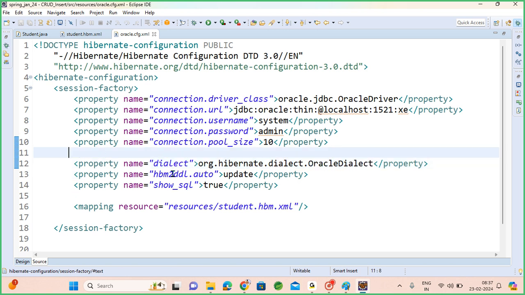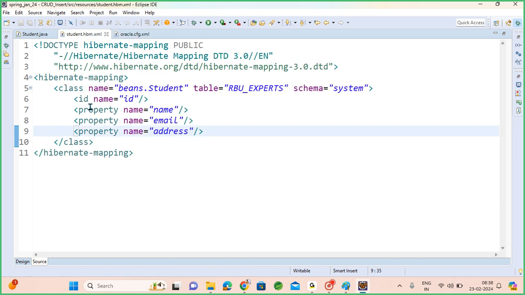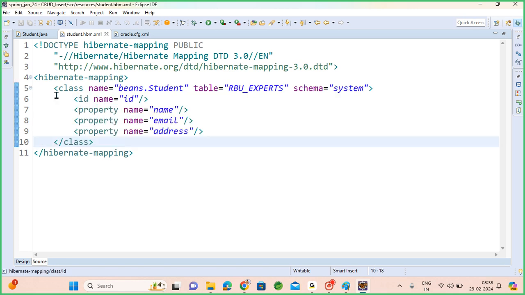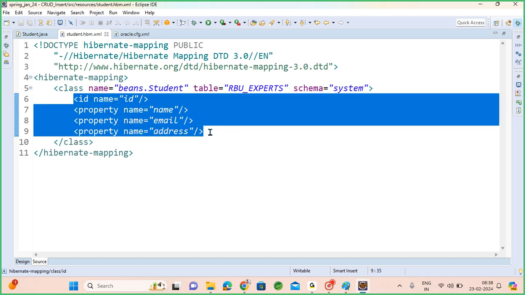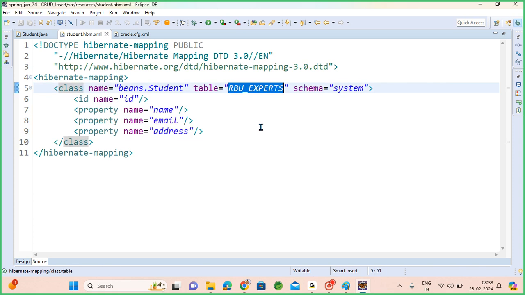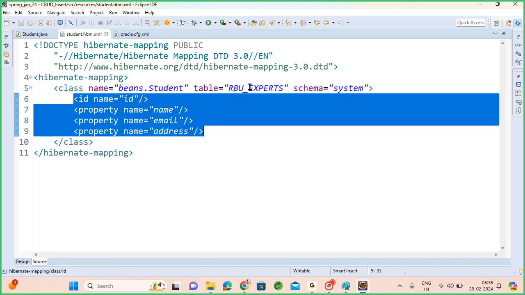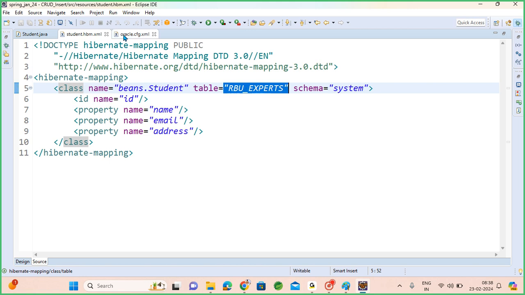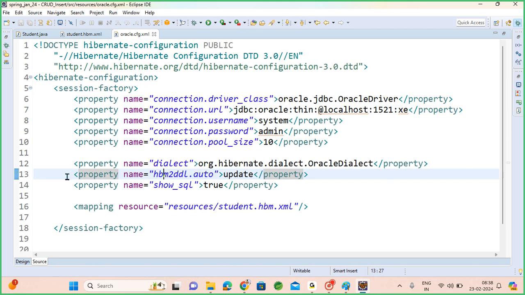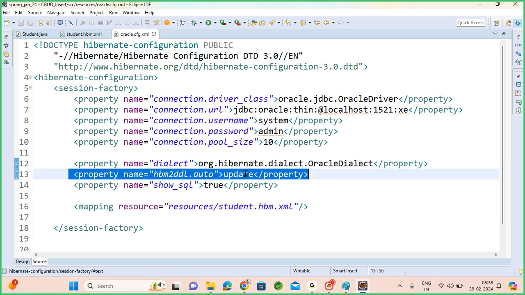And one more property, hbm2ddl.auto. Hibernate mapping file to DDL. Do you want to execute DDL, create a table? If this table does not exist on your database, do you want to create these columns on the database with this table name? Do you want to create this table? That you need to mention here. Hibernate is asking, do you want to create table?